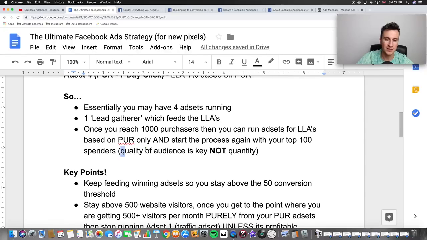And then, as it says here, just to reiterate, this is really important: the quality of your audience is key, not the quantity.